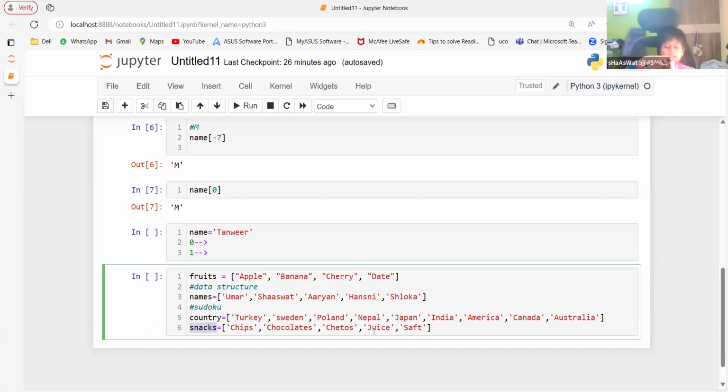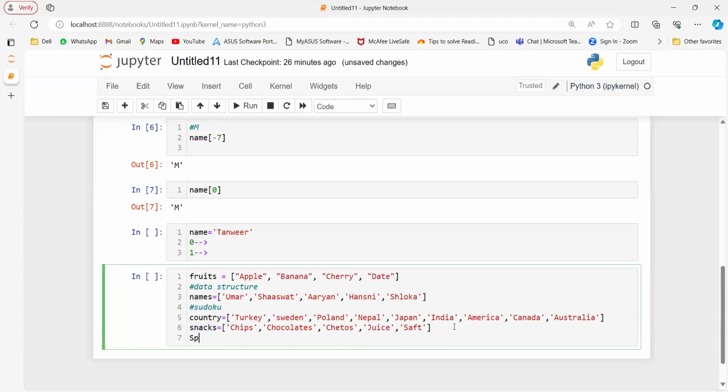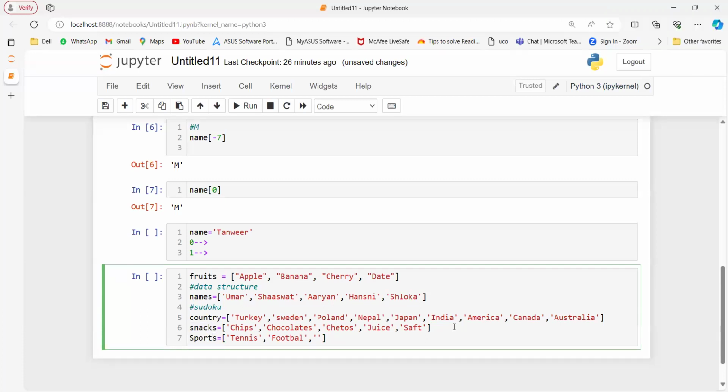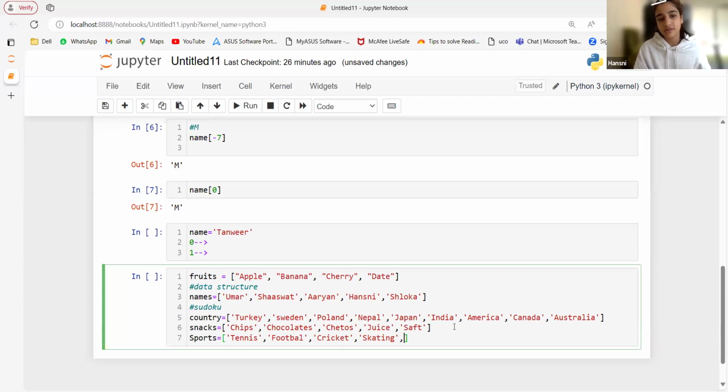Sports, good. Tell me the sports names, your favorite. Tennis, football, skating, dodgeball, FIFA, rollerblading, cricket, basketball. Normal skating, not ice skating. Aryan, what is your favorite? Dodgeball. Dhruv, what is your favorite? Hockey. Okay. So this is an example of a list.